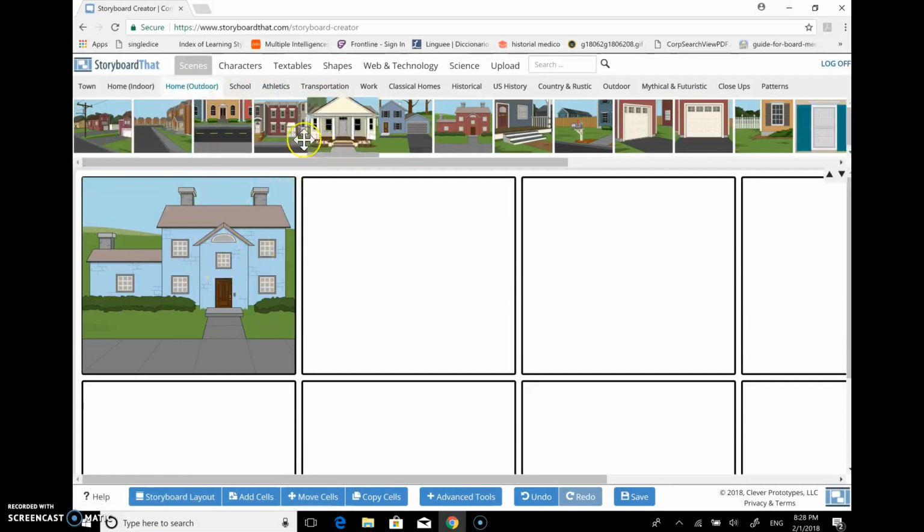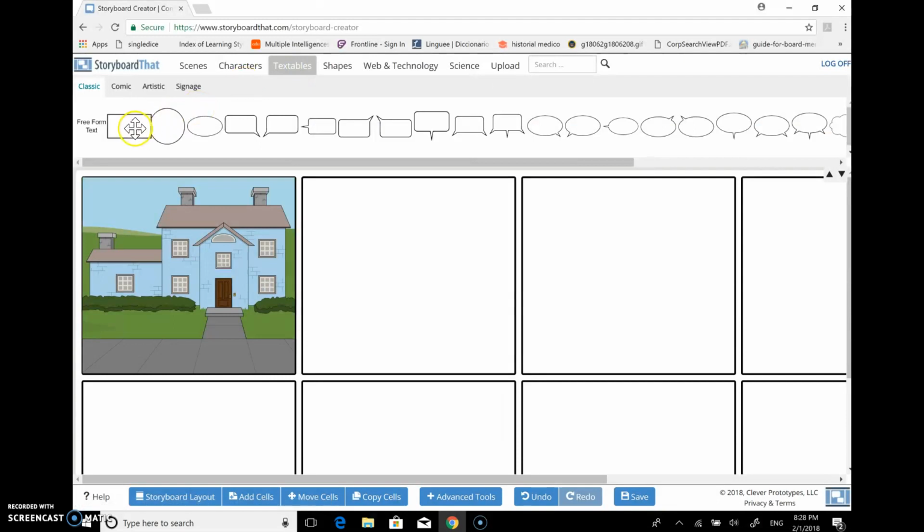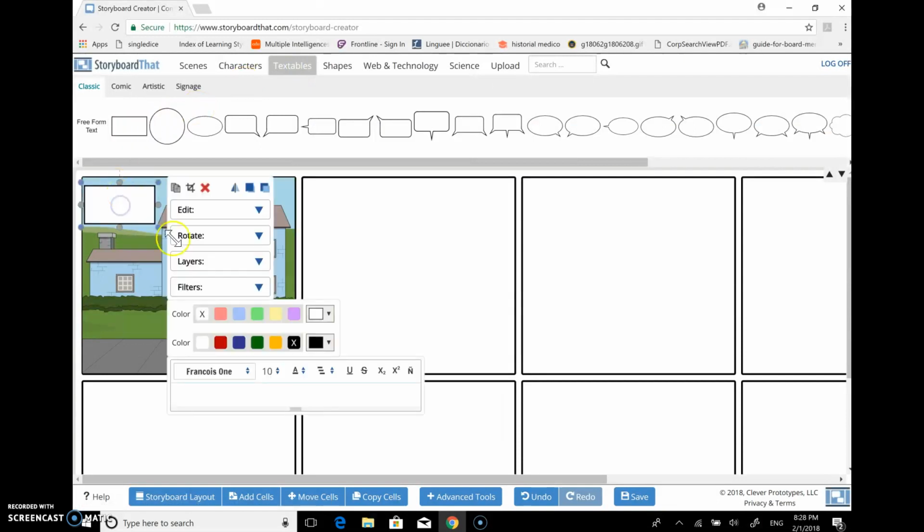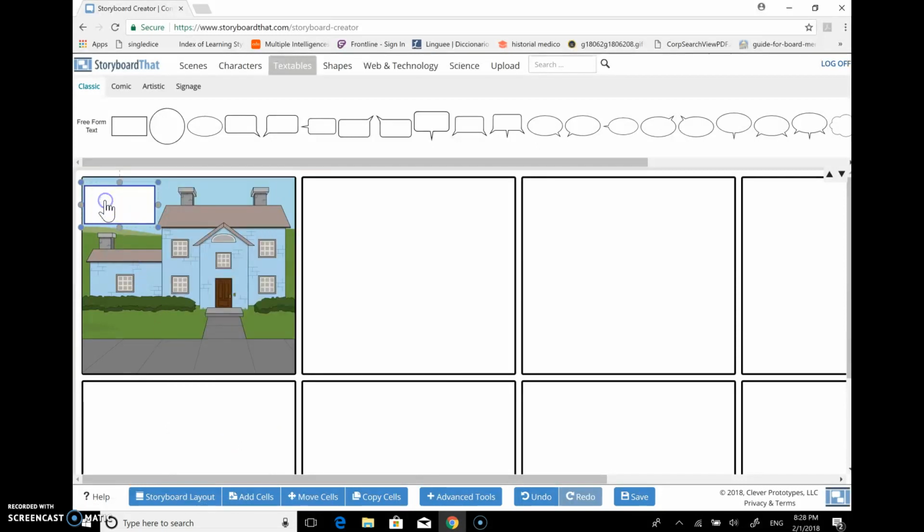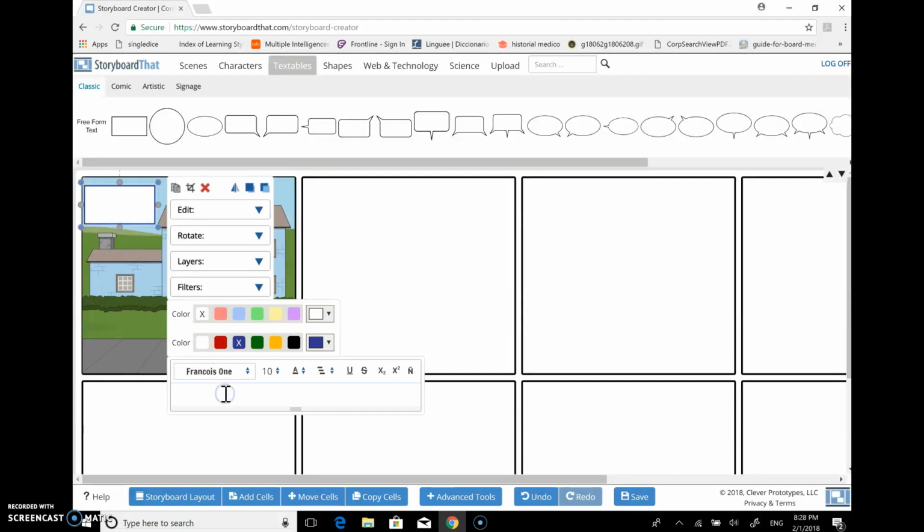Okay, so now that we've got our first picture here, I'm going to do another couple quick slides just to show you. I am going to click on a textable shape and drag it down to where I want it to appear. And you'll notice that I have a little pop-up window. So once again, I can do filters, I can switch the color of the background, and I can also do the color of the writing. And I can, of course, change my font. I'm going to type in here, sorry, I have to click on it to make it work. I'm going to type in the little box down here. I type in the box down here, and you'll notice it shows up here.